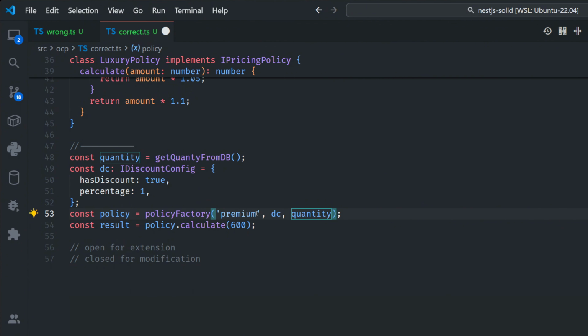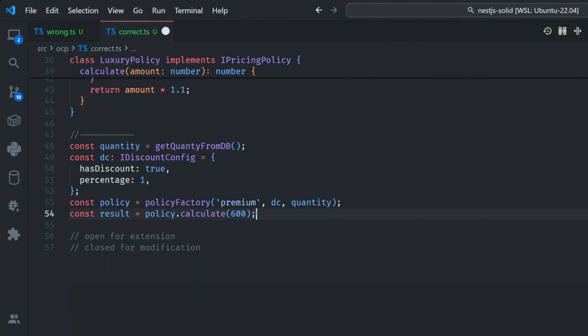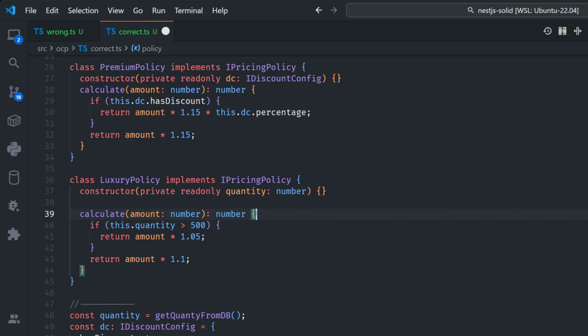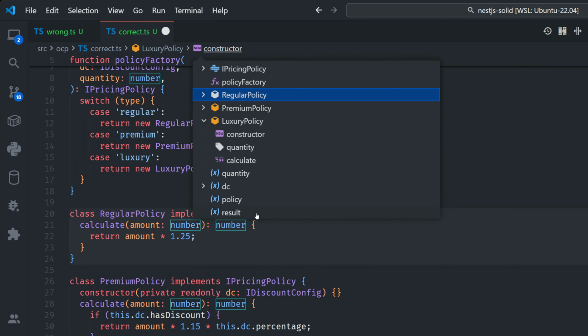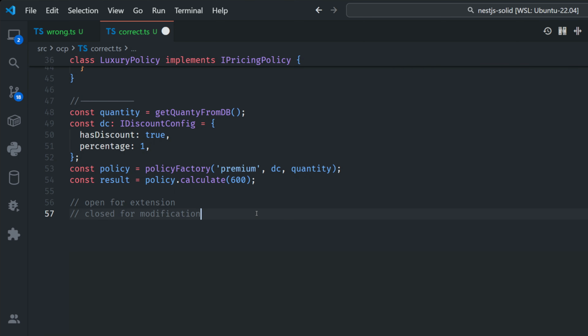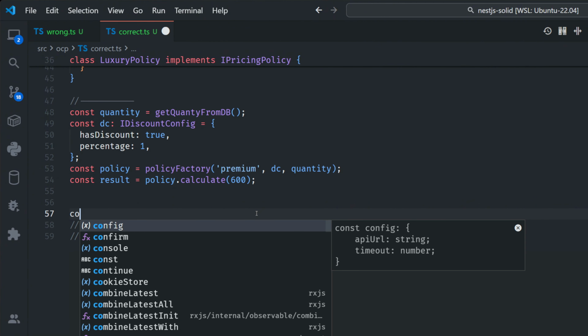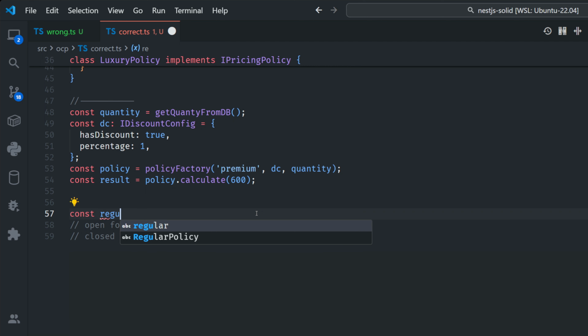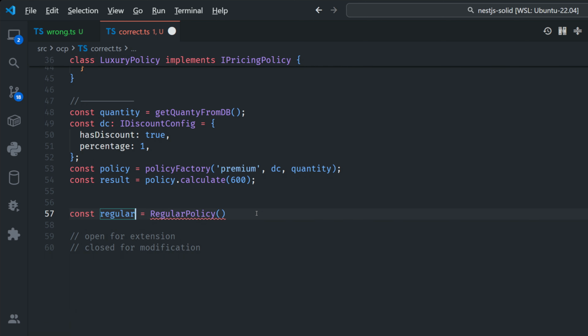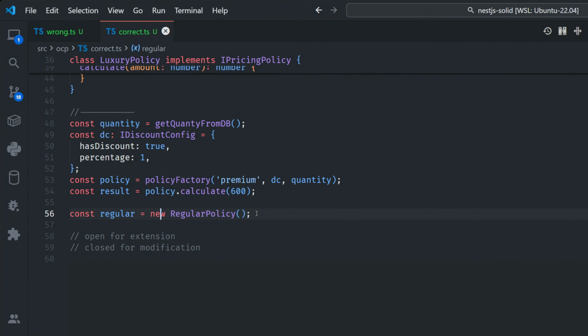Can we test the code separately? Yeah, we can test each and every single class separately. We can take, for example, the regular policy, just create a regular one like this, and then we can run tests on it. We can do the same with every single one of them.